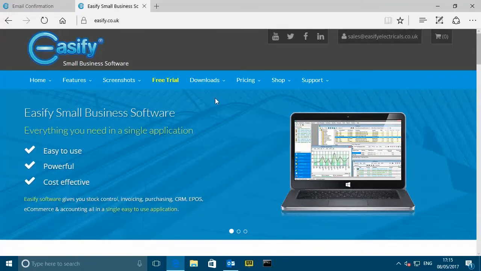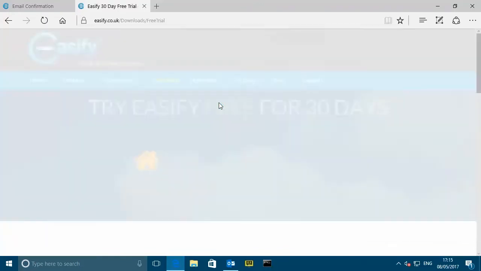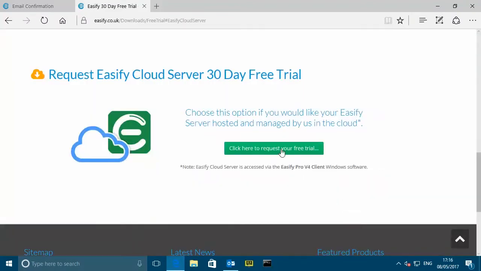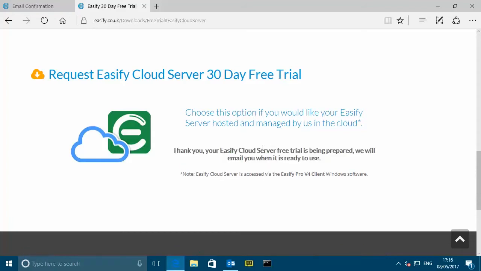And now we're logged in. So we can go back to the free trial page. Click on Try Easify in the Cloud. And simply click here to request your free trial. And that's it. The message says, thank you, your Easify Cloud Server free trial is being prepared. We will email you when it's ready to use.